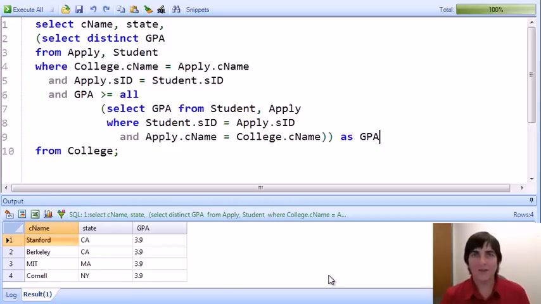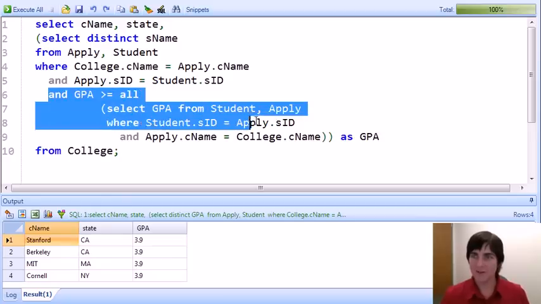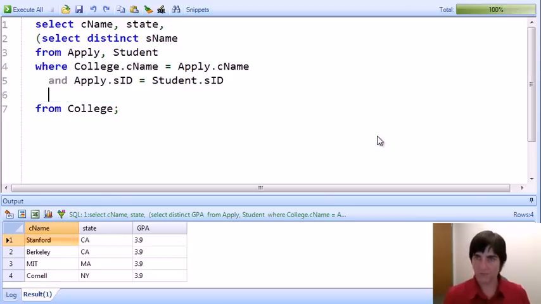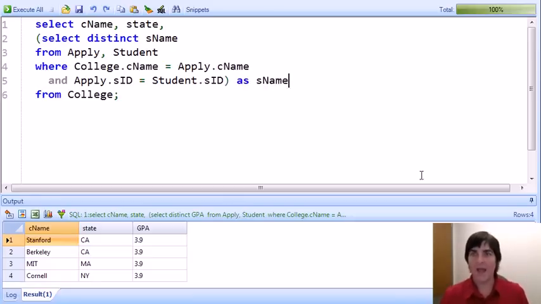Now let's suppose that instead of wanting to pair every college with the highest GPA of the applicants, we wanted to instead pair the college with the names of the applicants. So we can do something similar. We have the college name and state, and then in the subquery, we'll find the names of the students who applied to that college. So everything looks pretty much the same, except we don't need this big portion here. We write it like this. We'll call it the student name. And that looks pretty similar. Again, we've got the college name, state, and then all the students who applied to that college.